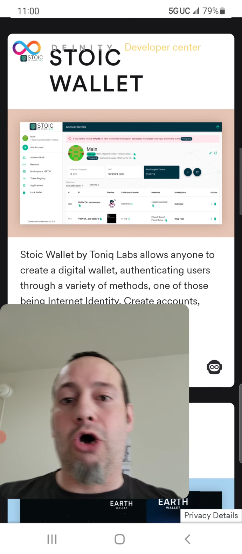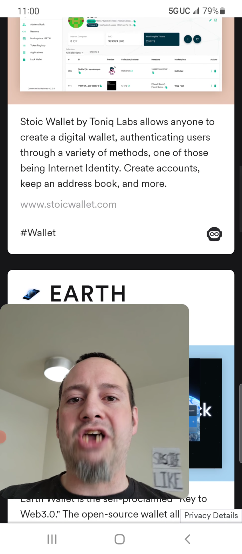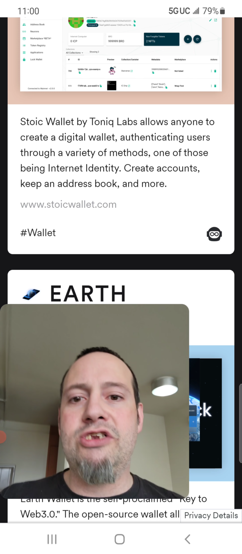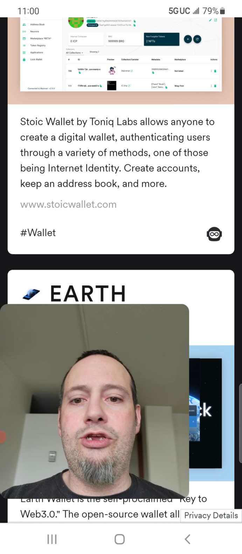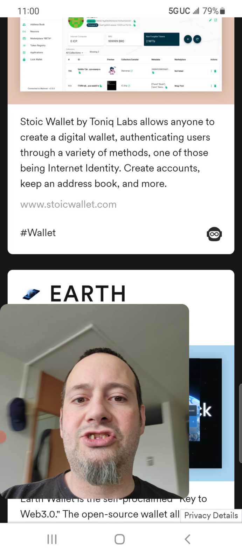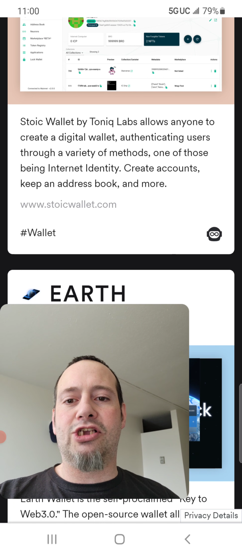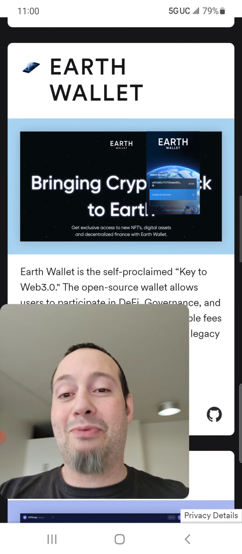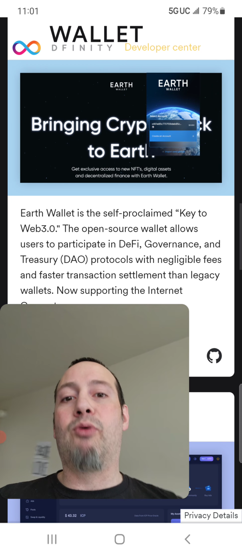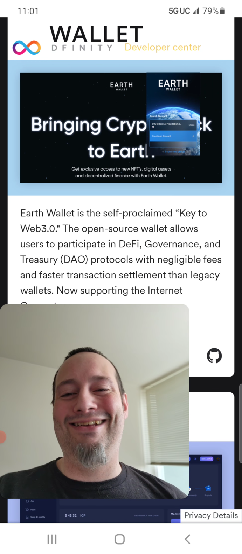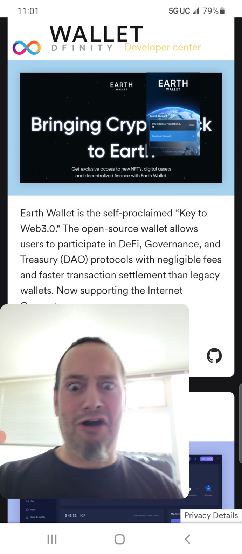And then you've got your Stoic wallet. Stoic Wallet by Toniq Labs allows anyone to create a digital wallet, authenticating users through a variety of methods, one of those being Internet Identity. Create accounts, keep an address book, and more. That's pretty cool. Then you've got your Earth Wallet, bringing crypto to Earth. That's pretty cool. I guess Earth never had crypto before, right?